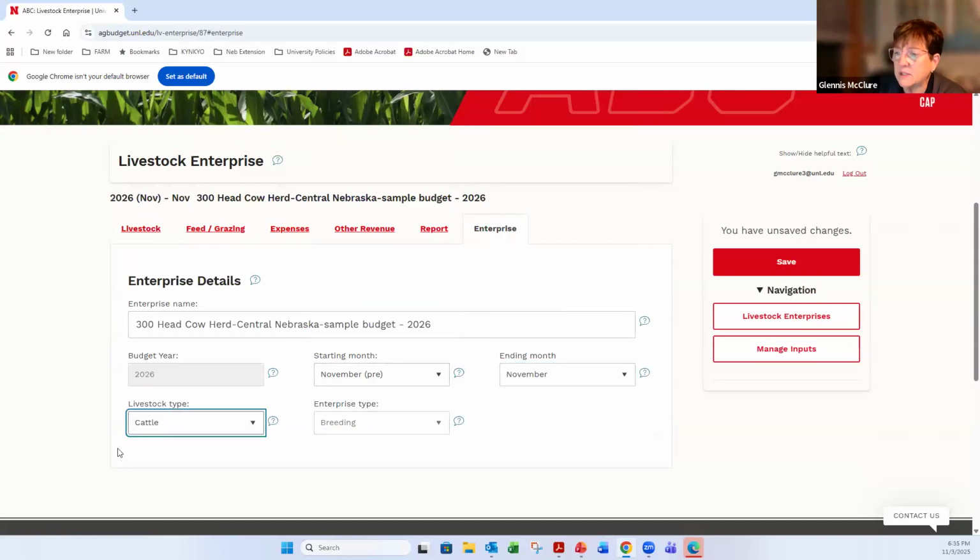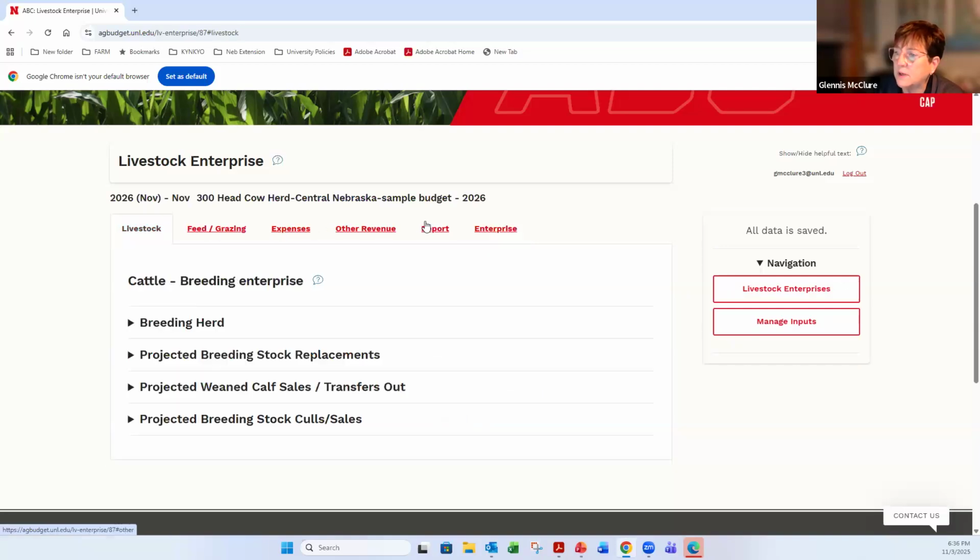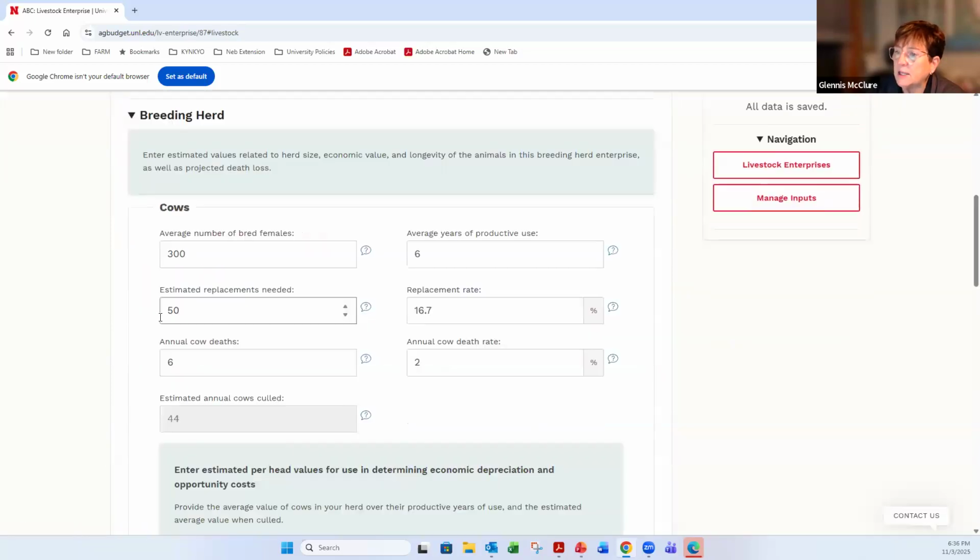And then right now we've just got the cattle as the type, and then breeding, and this is a breeding budget. So it stayed that way, so I can't change it. But anyway, I can save it because I've changed those dates, right? So that's just setting up the enterprise. And then over here, we'll kind of work this way now. But this is where we put in our numbers, all right?